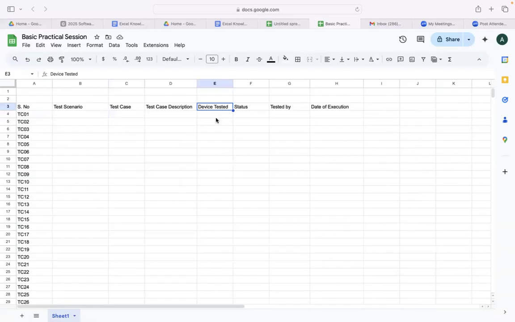Next one is device tested. Sometimes you may need to test something on the internet, which is also called a web application. I told you previously, some things can be a web application, some a mobile application, some an app. So whatever you are testing, you need to put here. Suppose I'm working for DBS Bank, DBS may have one web application, one mobile application, and also one app. I think many of you are using DigiBank or something like that.